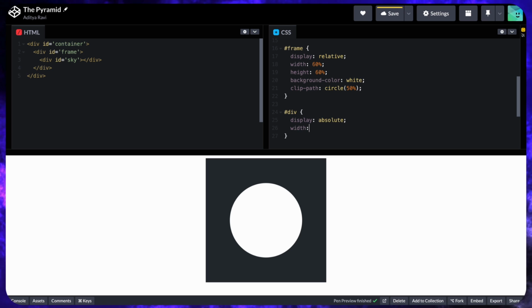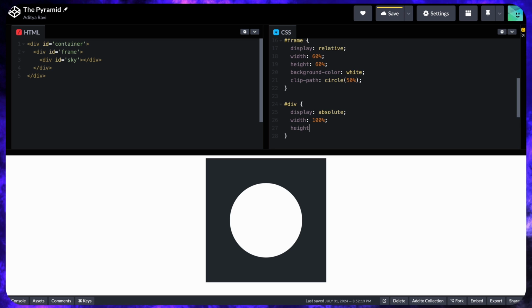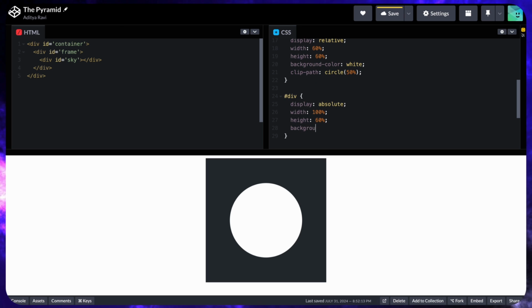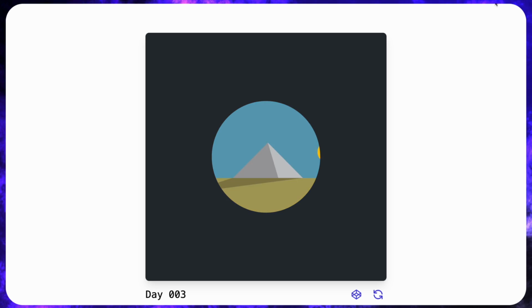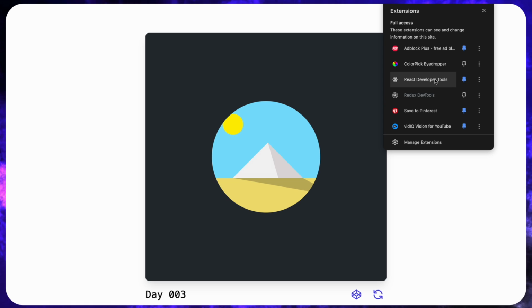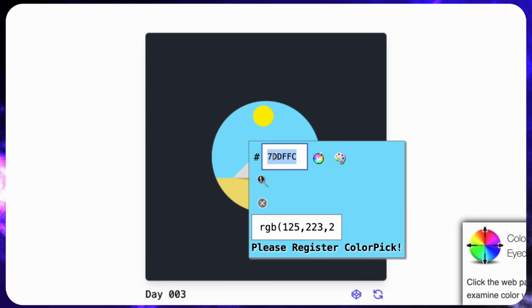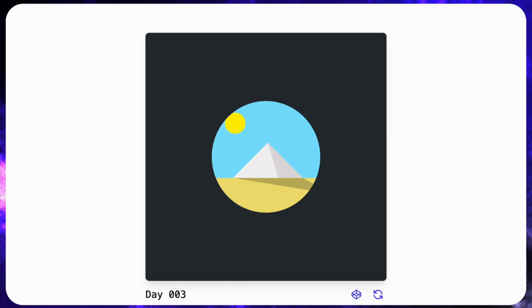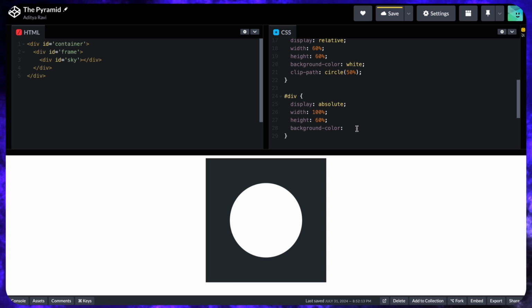The next thing I'm going to do is to just set a width of 100% because I want it to be as wide as frame. And I'm gonna maybe give it a height of 60%. And for the background color, I'm just gonna grab that blue color from the original CSS challenge website by using my color pick tool. I'm gonna paste the hex color that I just grabbed over here, and we should see a blue sky. Okay, perfect.